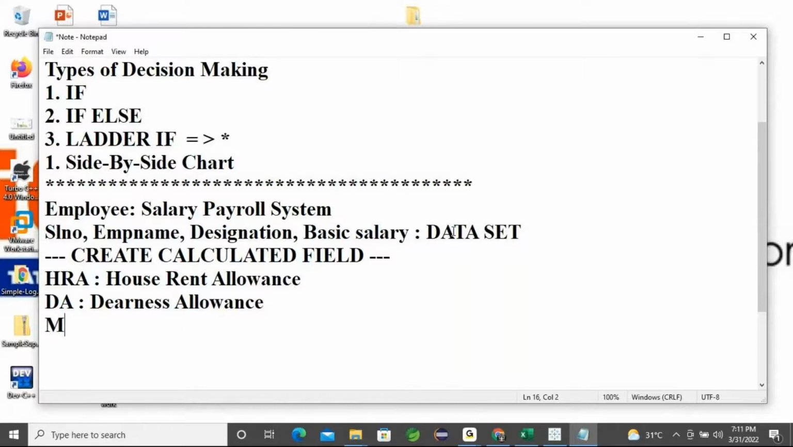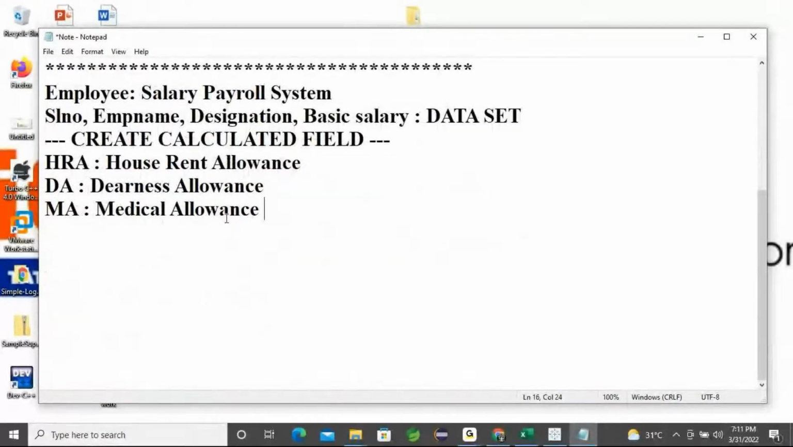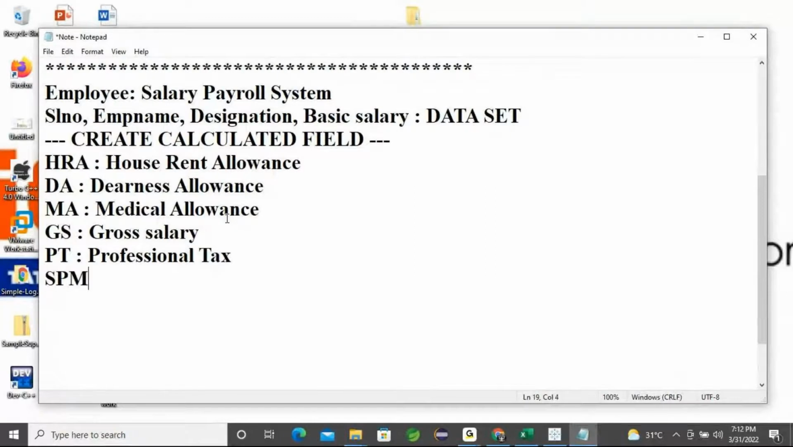And then next, I can create MA, which is nothing but medical allowance. I hope you people know about these short words. I'm just expanding them. And the next one, GS, is nothing but gross salary. Once we create the GS, next I'm going to create one more column, for example, professional tax. I'm going to deduct some professional tax amount in that particular column for each employer. Then I need to find SPM.